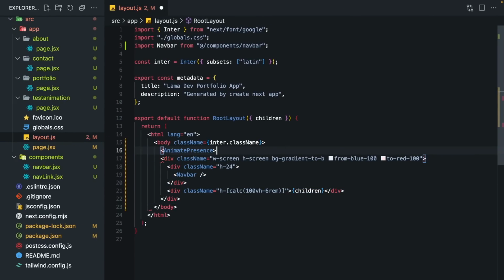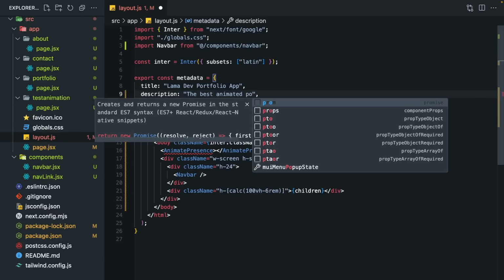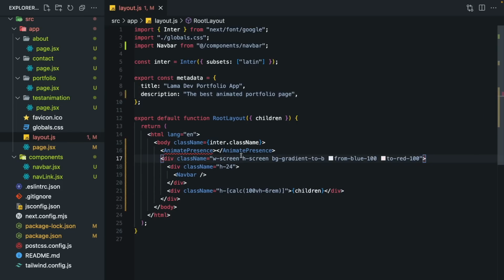But there is a problem here. Remember, if you are using motion, your component should be a client component. But if you do this in the layout, you will not be able to use a metadata, because to do that, your component should be a server component. By the way, let's change this description to best animated portfolio page. So instead of using this here, let's create another component and wrap our children with that component.